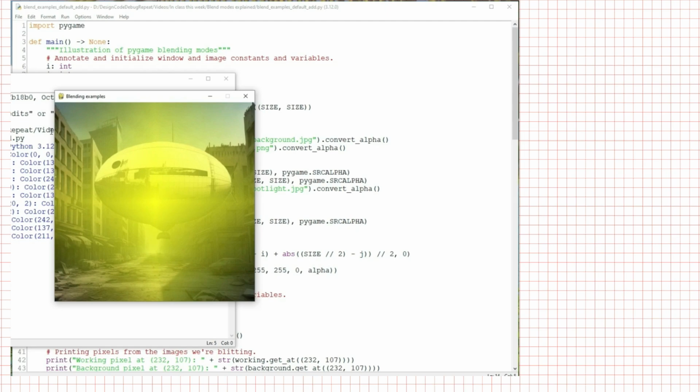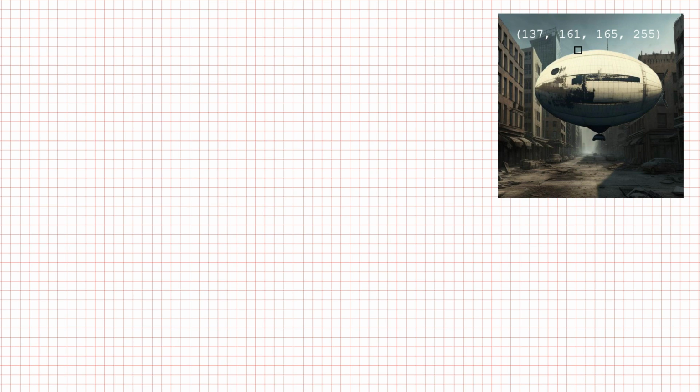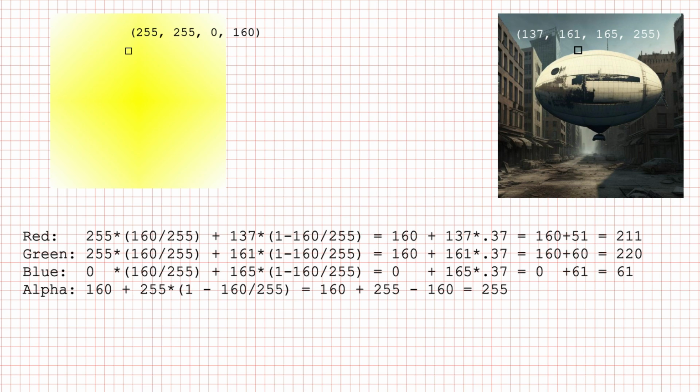Let's choose a location somewhere in the haze. We can look at the same pixel we looked at before. The destination pixel is 137, 161, 165, with 255 for the alpha. That pixel is at 220, 102 in the background image. The pixel at 220, 102 in the Searchlight image is 255, 255, 0, yellow, with an opacity of 160. After it's blit to the working surface, the pixel at that location is 211, 220, 61, with an opacity of 255. Let's just look at the calculation for the red component of the pixel.